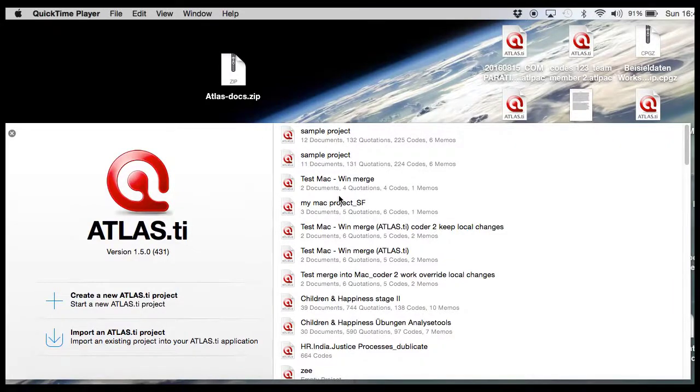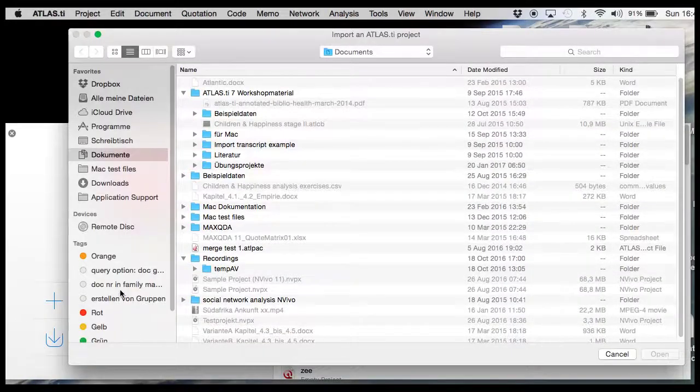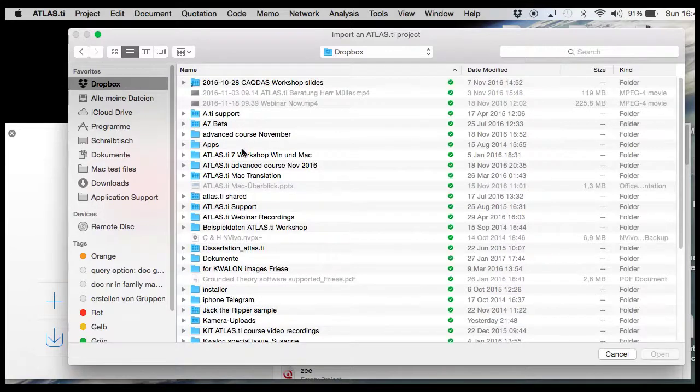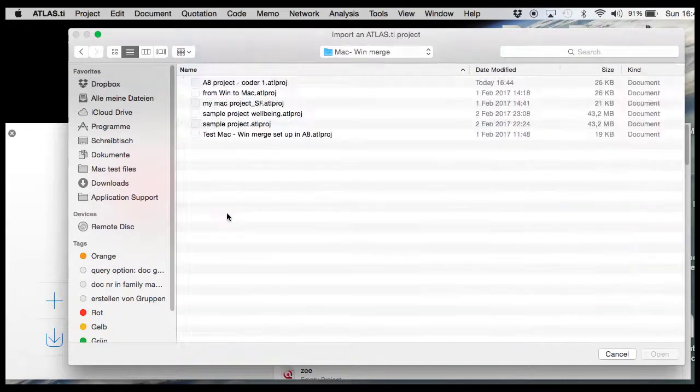So now I'm on my Mac computer, and here I need to import the project that I've just put in my Dropbox. So, and we have this folder, merge. So here it is, ATLAS.ti project Coder 1.